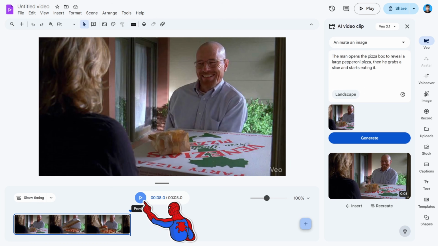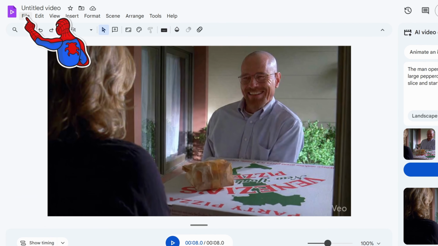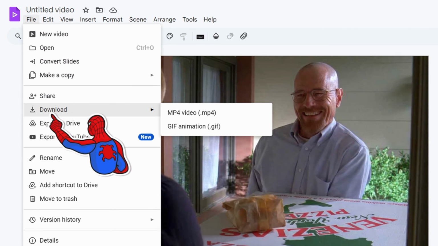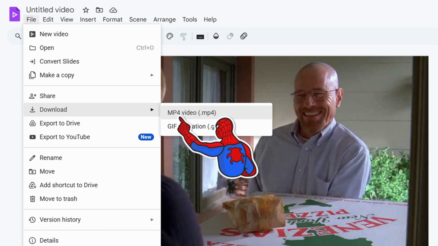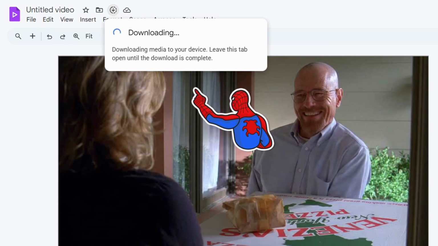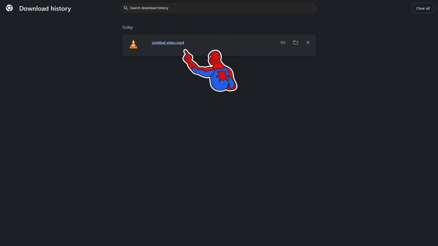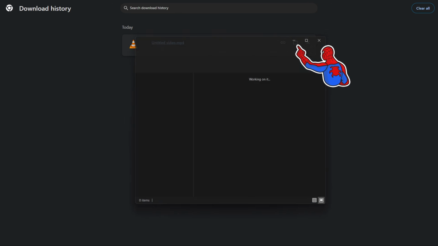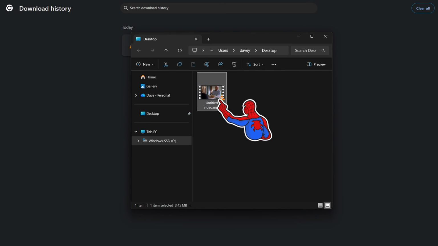Now to download the video, go to the top left corner, click on File, go to Download, click on MP4 Video. And it will automatically download it to your computer. So I'll click on this, and you can see I downloaded the video to my desktop.